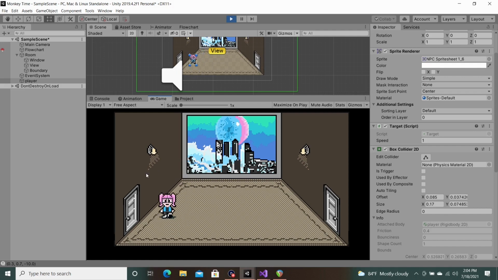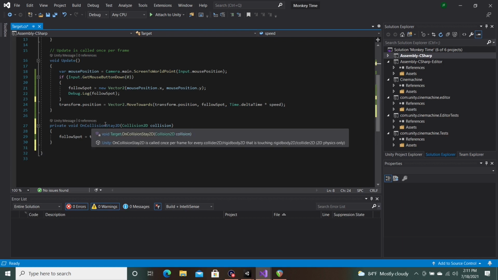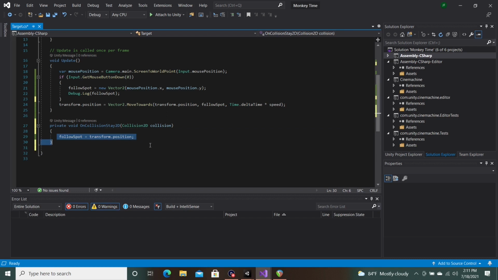Oh, wow. You know, sometimes I'm just a genius and it works. Look, I'm not trying to mash through that wall. Well, it looks like it's getting a little chunky there. I'm going to switch this to on collision stay 2D instead of on collision enter, so that when we're up against a wall and we click outside the wall again, the player will not be able to move through the wall once they've reached the wall the first time.